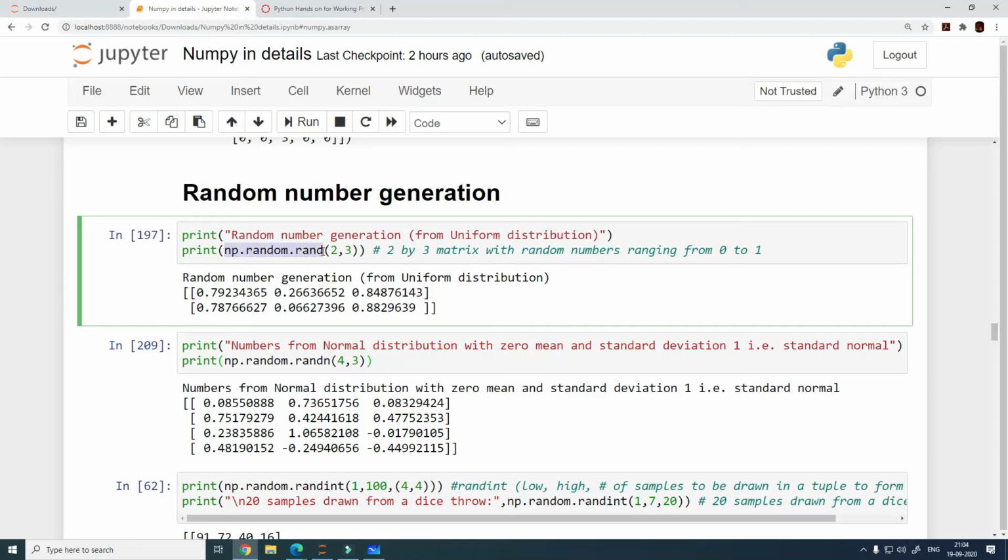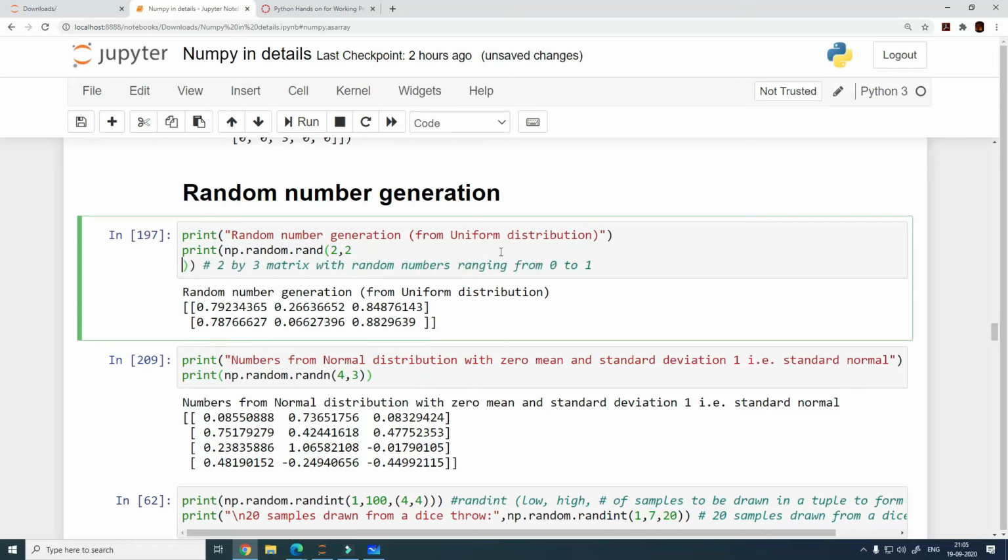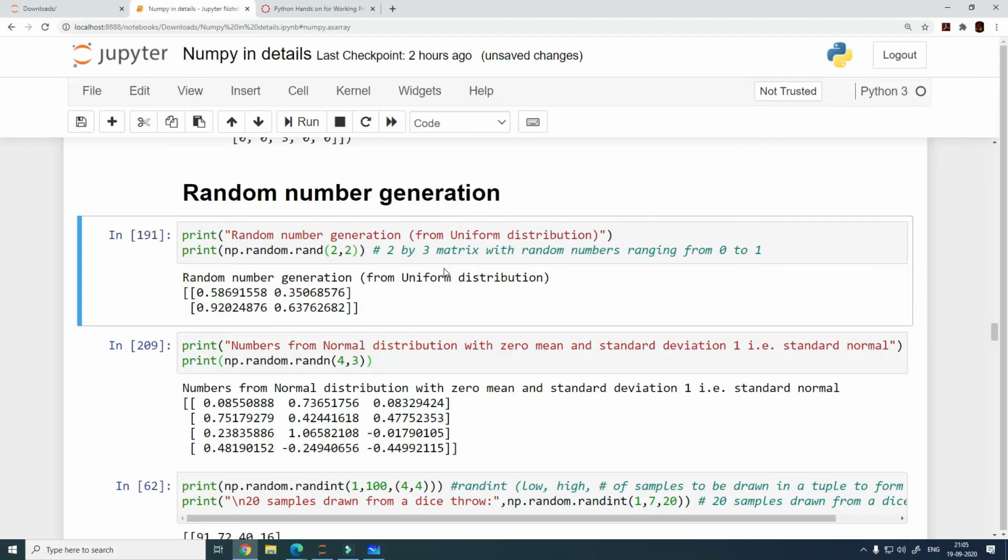np.random.rand, and then what you can specify is the number of rows and number of columns. This is going to give you that many rows and columns. Let me keep it simple, 2 by 2. And how is this going to give you these numbers? These are going to be random numbers between 0 and 1. So if you look at this, this is a number between 0 and 1. This is also a number between 0 and 1. That is why most of these numbers start with 0 dot something. All of these numbers are between 0 and 1.